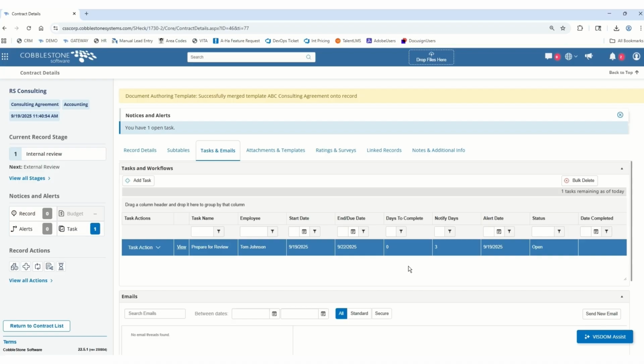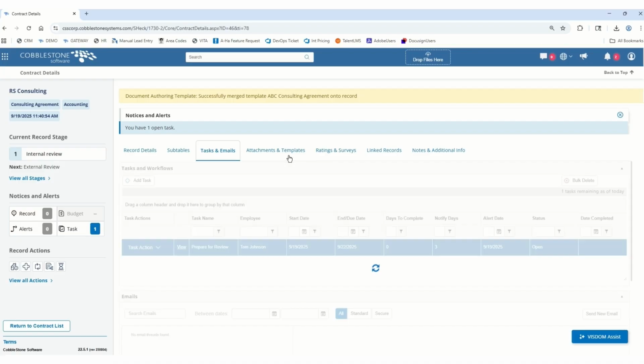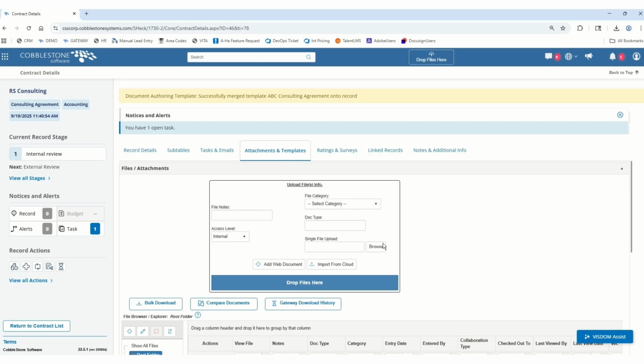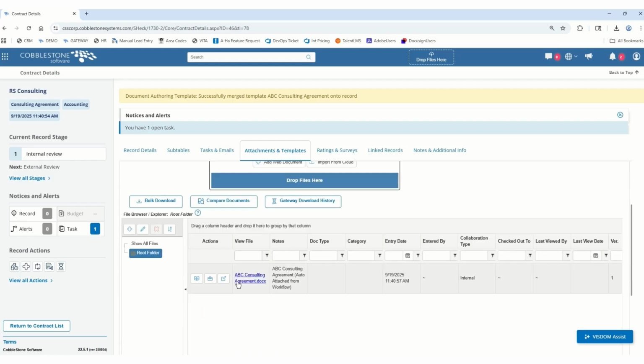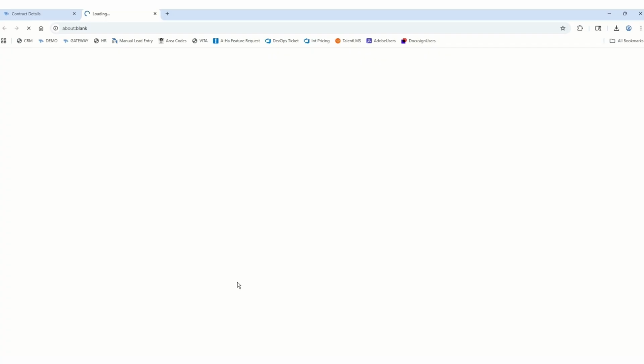Now I need to prepare this contract for review, but as we can see up top, we've successfully merged a consulting agreement into this contract record. Let's take a closer look at that. In my attachments and templates area, we have a consulting agreement waiting for me automatically. We're going to open that up.